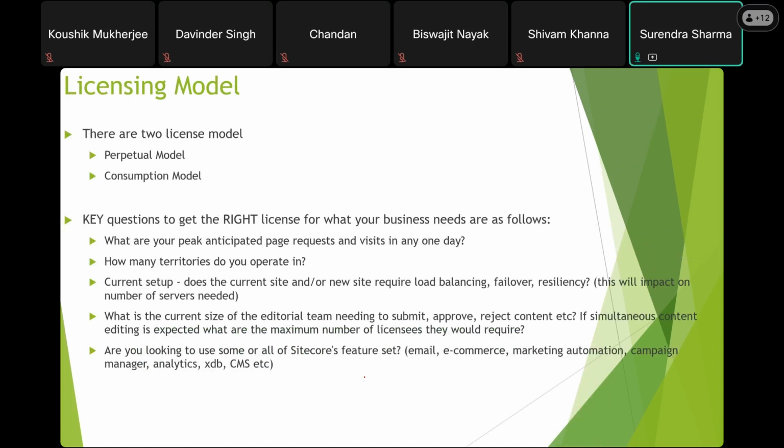We also need to check what licensing models are offered by Sitecore. Sitecore offers two types of licensing model. One is the perpetual model, and another is the consumption model. The perpetual model is based on how many servers you are going to run Sitecore on. So in your production, if there are 4 CDs, and let's suppose there is 1 CM, it means I want to run my Sitecore on 5 servers here. So you have to specify how many production servers and how many non-production servers in this perpetual model.